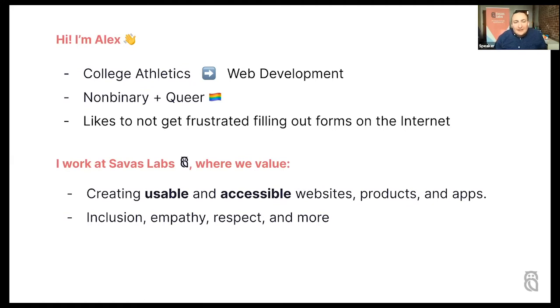I work at Savas Labs. We're located in downtown Durham. Well, we're located remotely, but for the most part, based out of downtown Durham. We focus a lot on user experience when we're building sites and apps. User experience is one of the biggest focuses in what we do. Along with that, we've had a lot of conversations internally about what user experience looks like beyond the traditional tenets and just base accessibility, and other ways we can think about that.